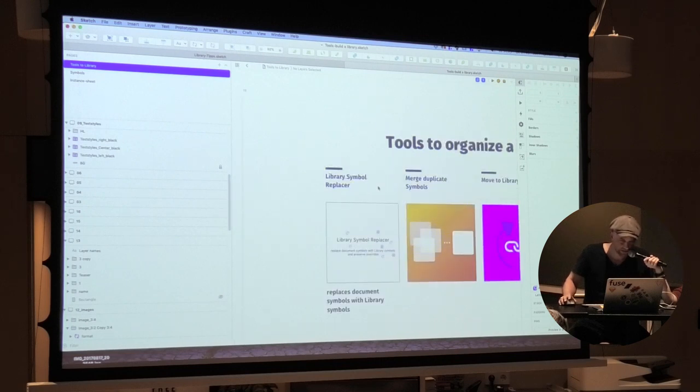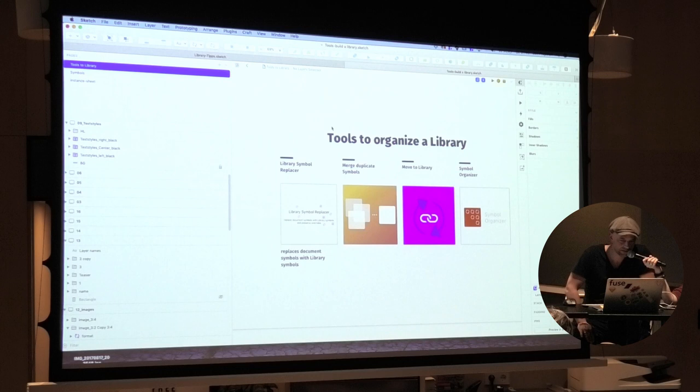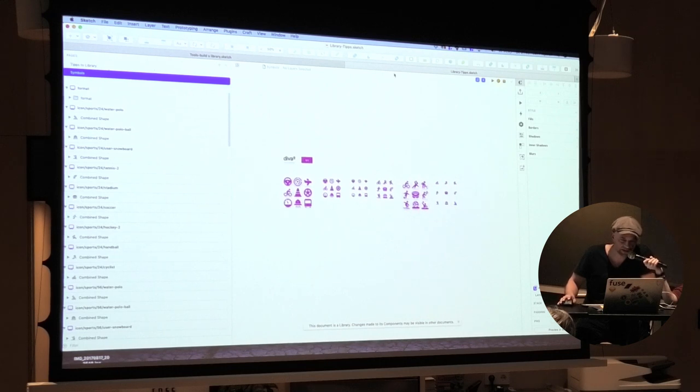Yes, there are also a bit more cool plugins which help you to organize your library. One is the library symbol replacer. I made a library with these little symbols here, with these sports icons. This is one thing if you worked in a good library, but you already have old files where you haven't matched your symbols with the library symbols. You can do this with this plugin by just one click, and you have one single source of truth of your symbols. I show it to you here.